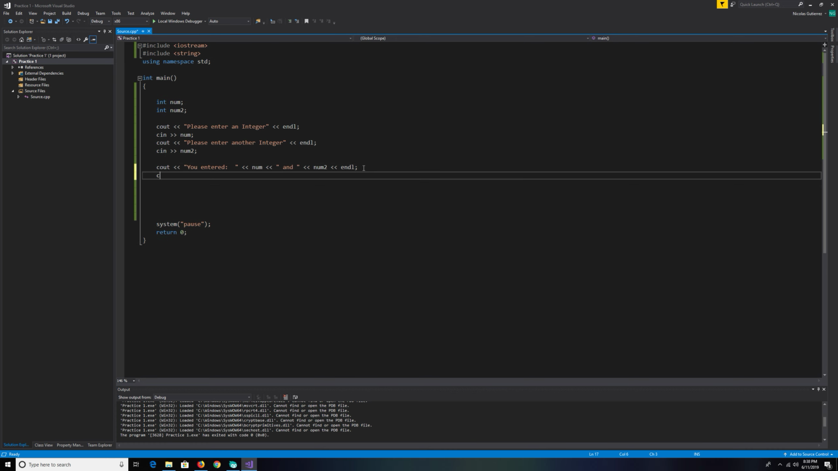Notice what I can do now. Cout, "the sum is", num plus num2. Okay, in this case, I added these inside the cout. The value of num will not change. The value of num2 will not change. All that is happening is they will be added together and then displayed to the screen.